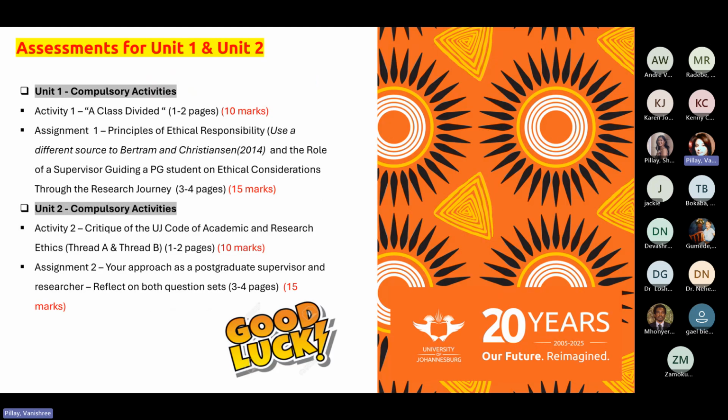Okay, and that brings us to the end of Unit 1 and 2, and it's going to bring us to the end of today's session. I've just put up on this slide the assessments for Unit 1 and 2.